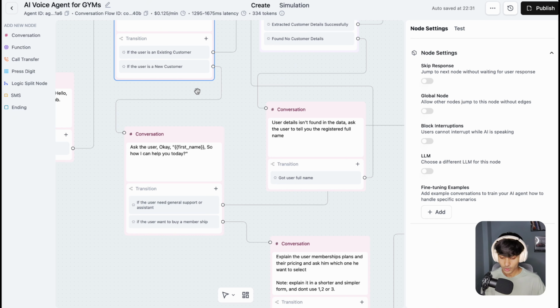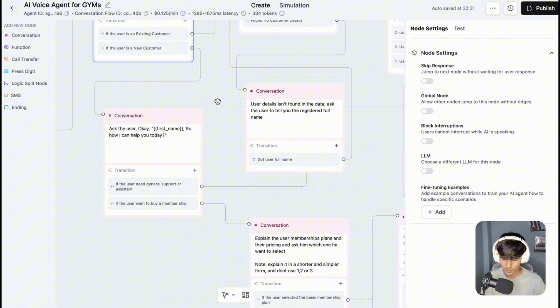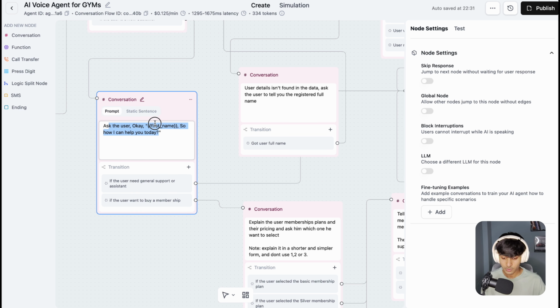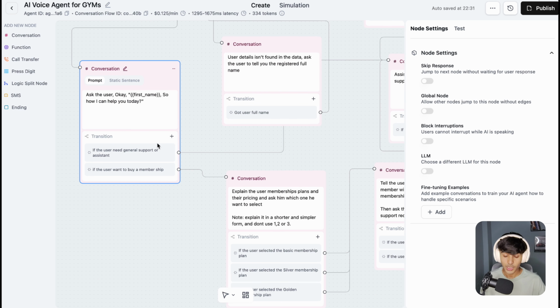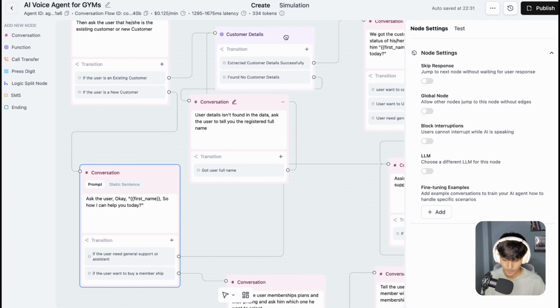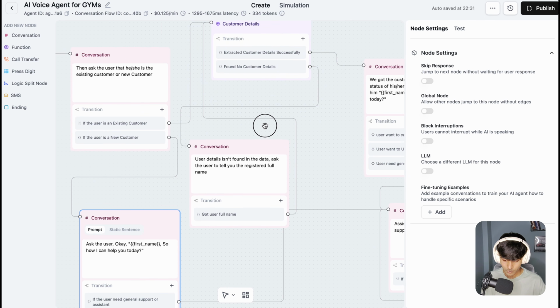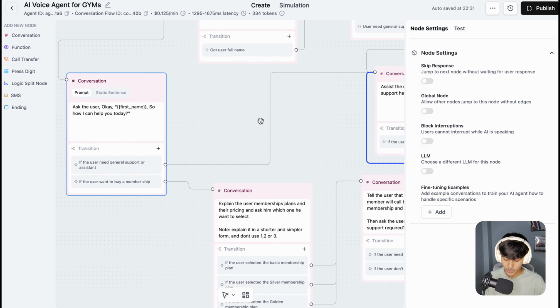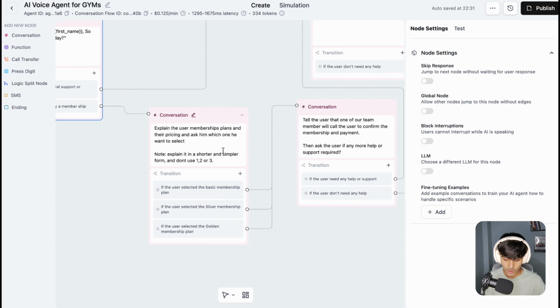Let's say someone is new to the gym and is calling them. This is the first thing, where first name is a variable that we are using. And so, how can I help you today? If they need some kind of general support or assistance, then it is going to take this one path. Let me show you properly. Here it is. So you can see it is taking this one path, but if they want to buy a new membership, then it is going to take this one path.